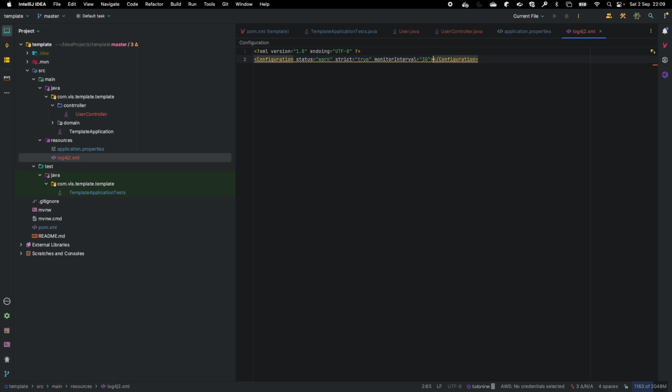So this is the configuration, over which I'll be mentioning two more child items. One is the properties, and the other is an appender. Now we will be seeing how we can do it. The first one is the properties.